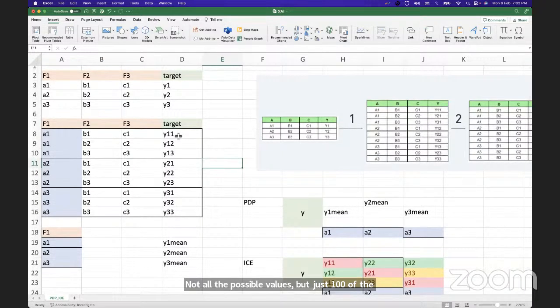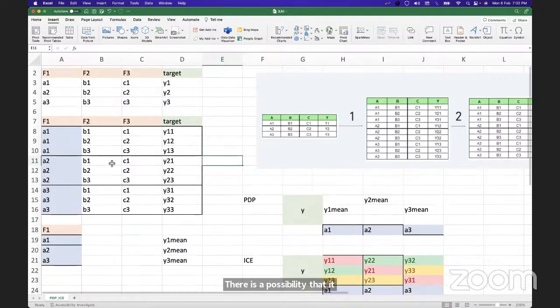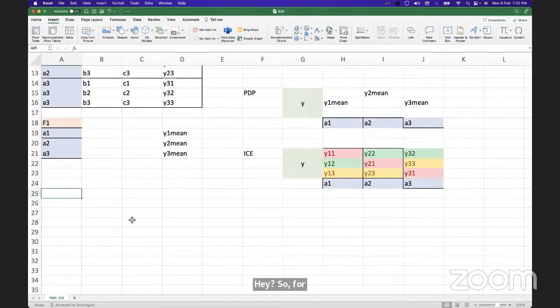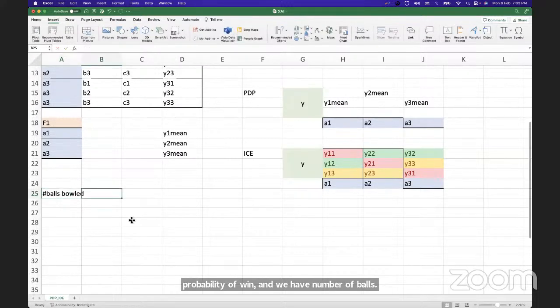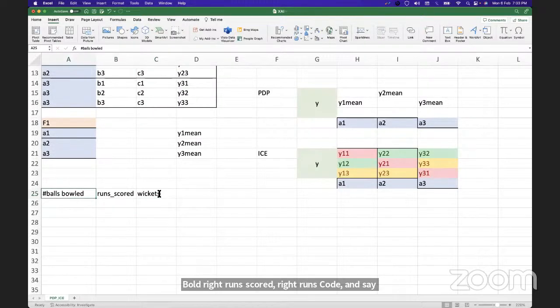But another main problem is that when it starts substituting all possible values, or at least the entire range of a feature, for every possible value of F2 and F3, there is a possibility that it may start creating unrealistic instances, right? So for example, let's take a cricketing example, which we'll come to later, where we'll try and analyze a cricket data set. But say we are trying to predict the probability of win, and we have number of balls bowled, runs scored till now, and wickets. These are the main three features that will be present.